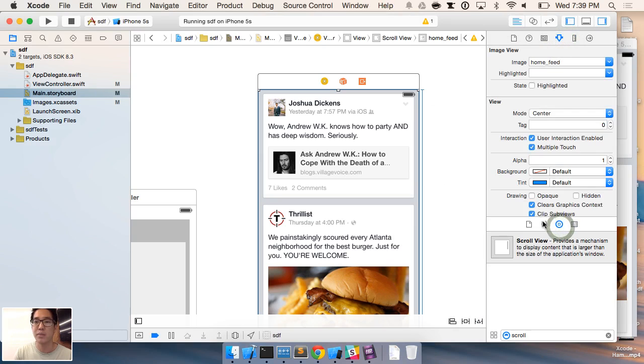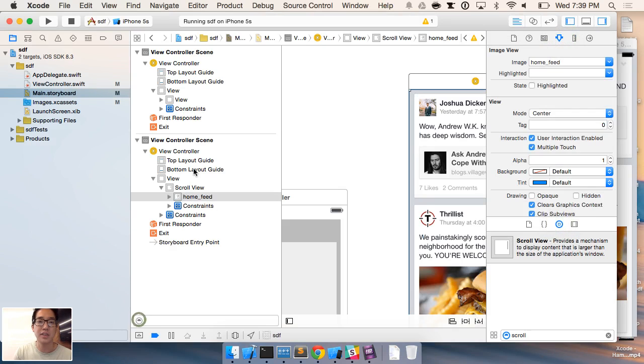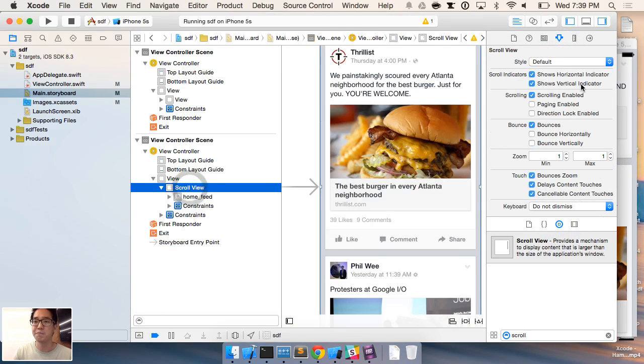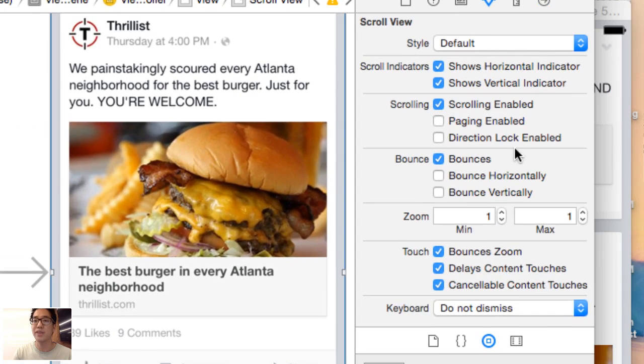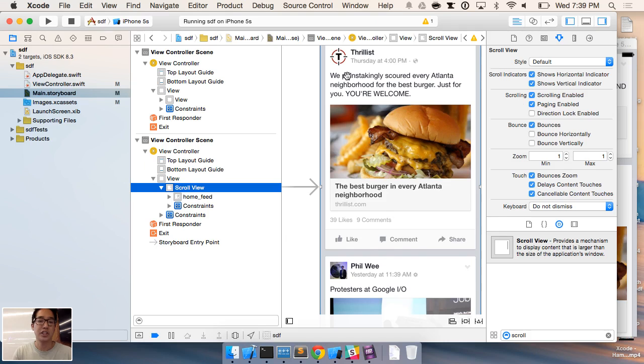So let me look at this scroll view. There's a feature of scroll view that you might like. Let me click on the scroll view and look at the properties. There's a cool effect, paging enabled. If I click on paging enabled, I'll show you what that does.